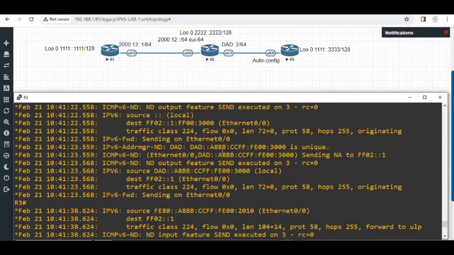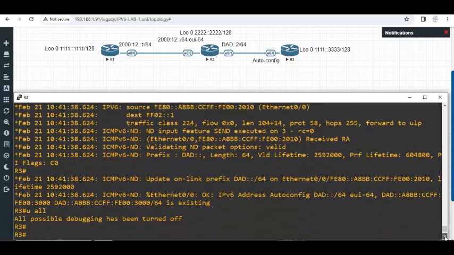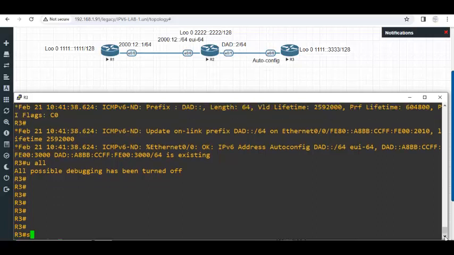Show IPv6 interface. You look at this. Now you can ping from here DAD::2. You can ping the other router. You can also ping from there, and from here to there. Okay, so now we have learned how to assign IP addresses in different ways. Next, we are going to do static routing.